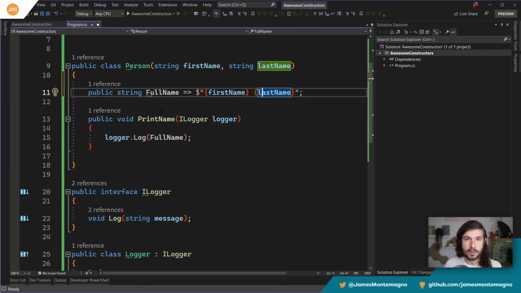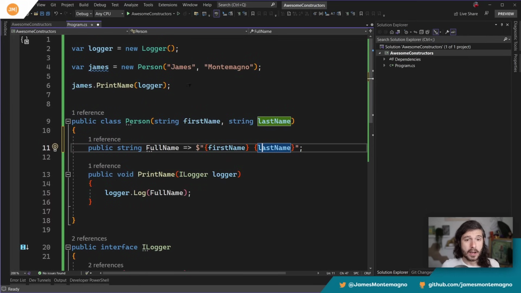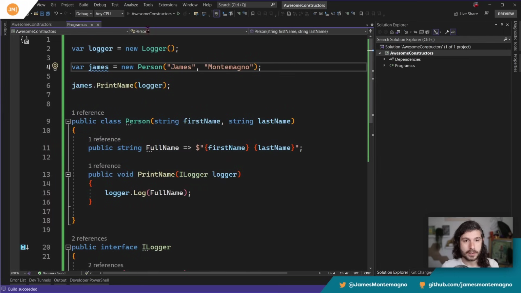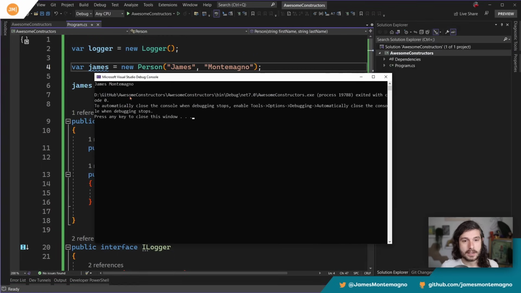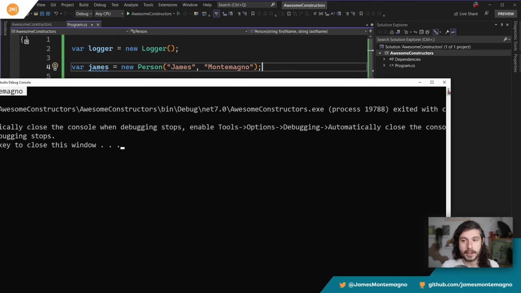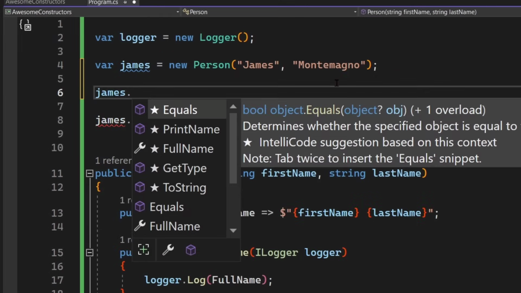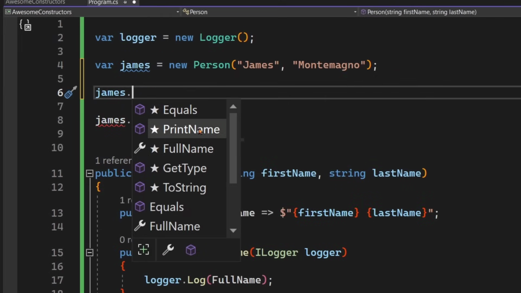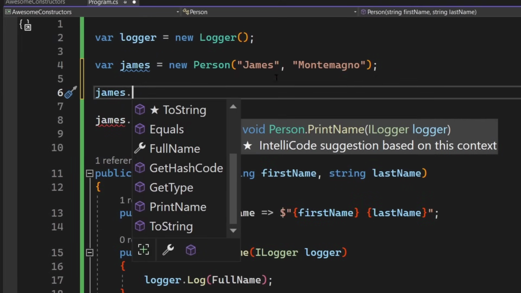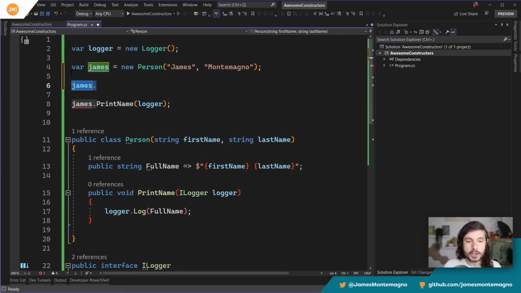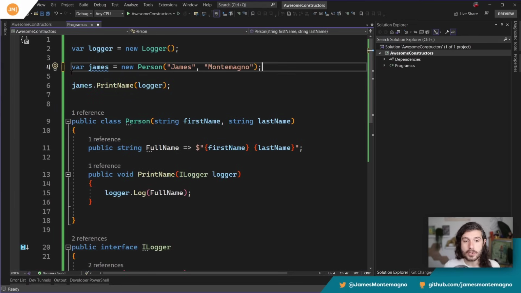They're just there because I want to reference them or expose them, like that. Now, a few things have changed here, right? So if I run this structure and this code again, we're going to get the same exact output, James Montemagno. The difference here is that when I do James dot, I only get full name and print name. I no longer get first name, last name. So it's kind of up to you if you're going to expose those properties or not. But if you're not going to, you don't need anyone else to use them, then you could just go ahead and delete them.